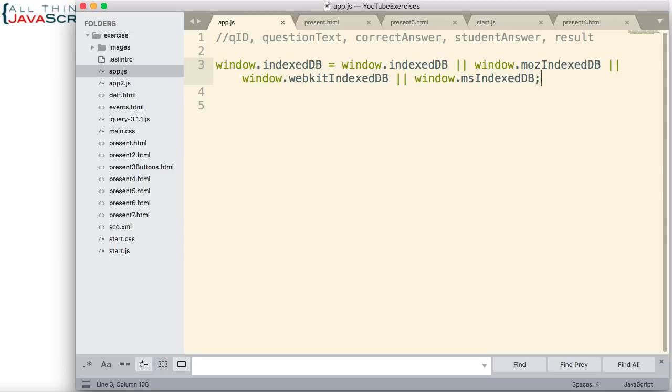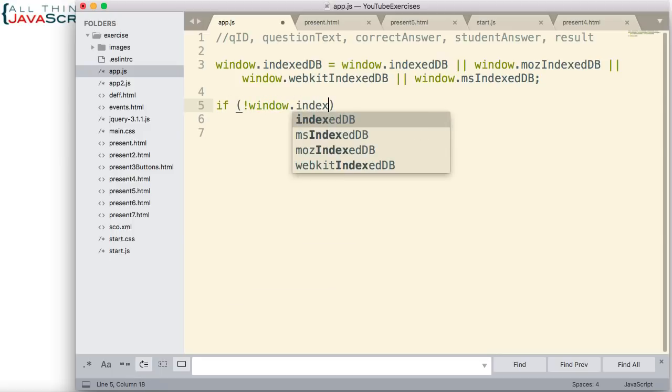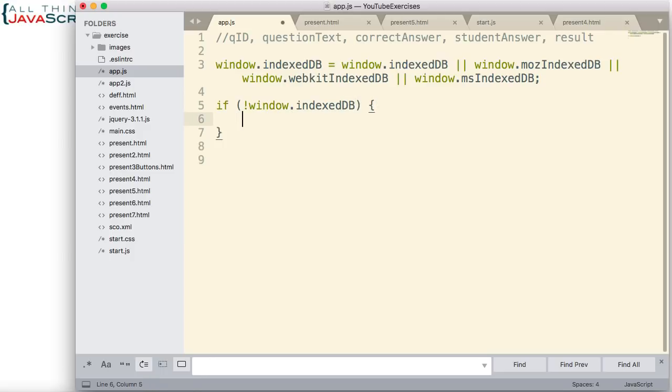Now, something else that you may want to consider if you're planning to use IndexedDB is to make sure that it's supported. And a way you could do that is simply check window.indexedDB. And if it's not supported, then you could give some alert message like that.